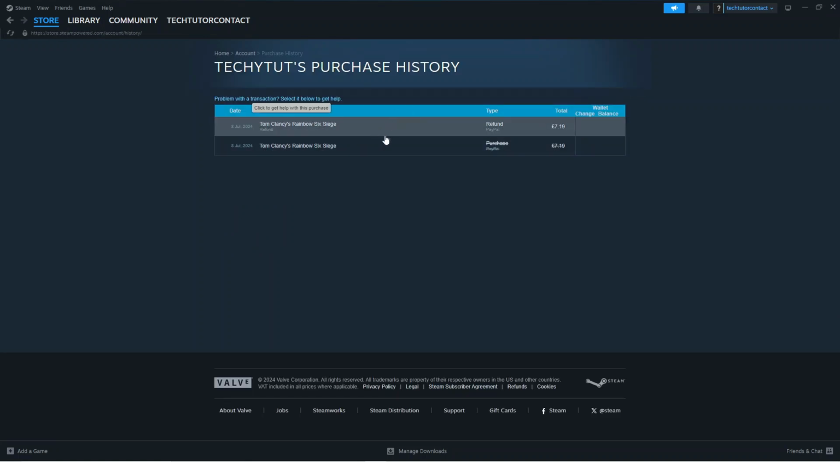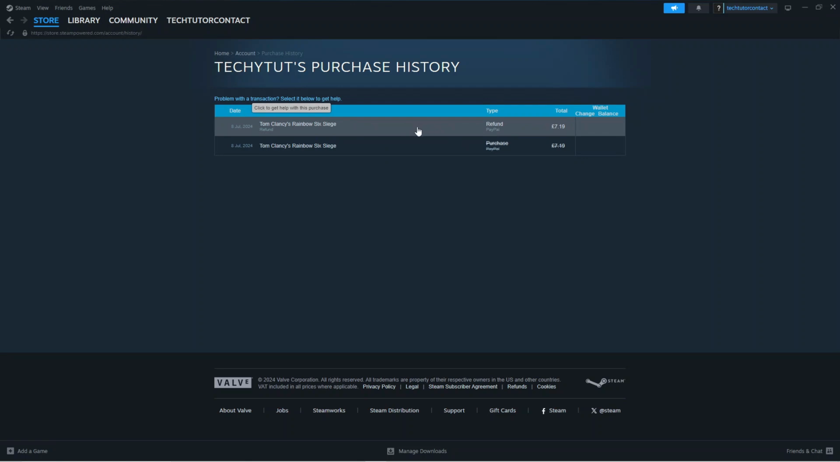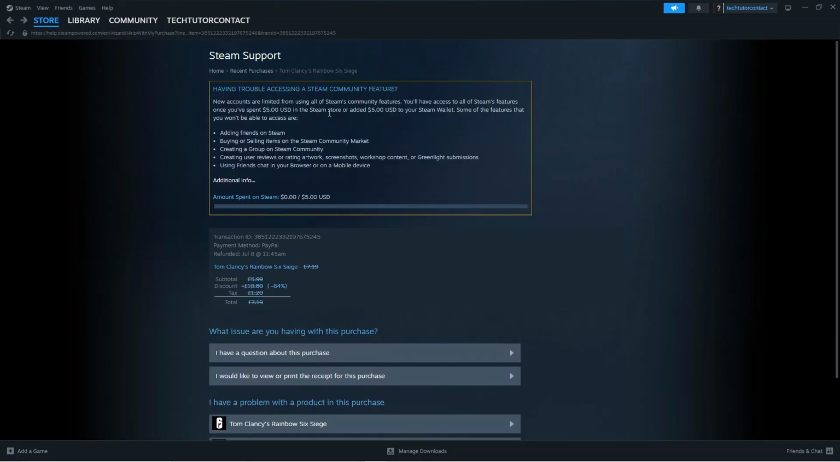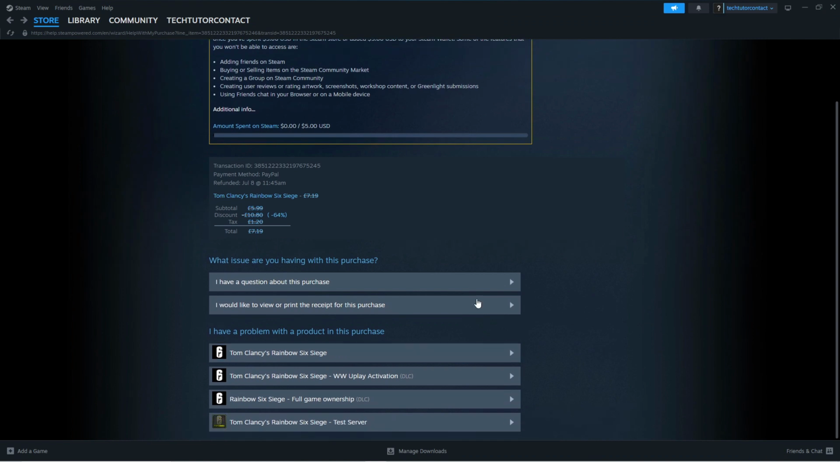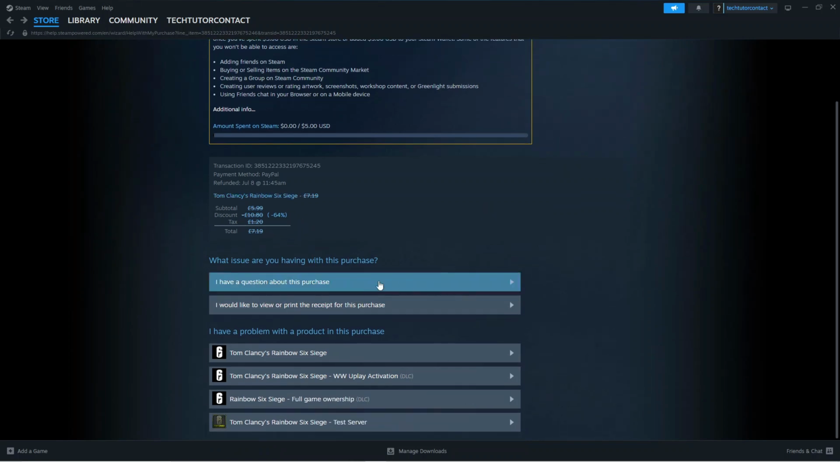So here we are. As you can see, I've currently got all my current purchases, and there's actually a game that I've put a refund through for. But what you would basically do is select the game that you want to refund from here. Once you do that, you'll be taken to the Steam support page. Now on here, you're going to see an option to refund. Of course, I can't do it for this particular game because I've already refunded this one. But you would just go ahead and say that you want a refund for the purchase.